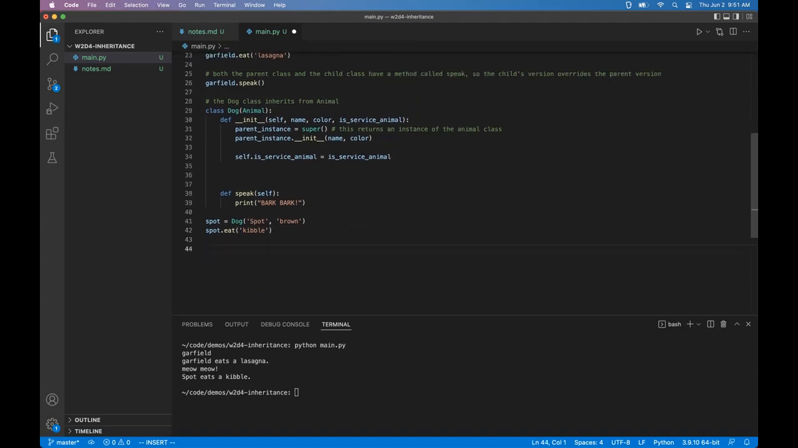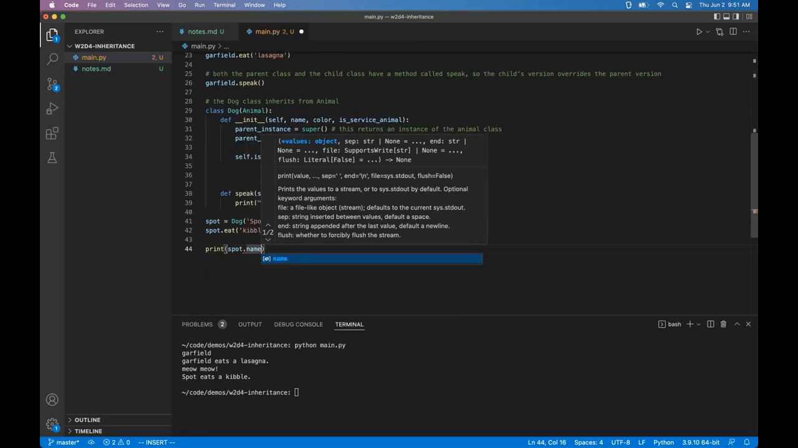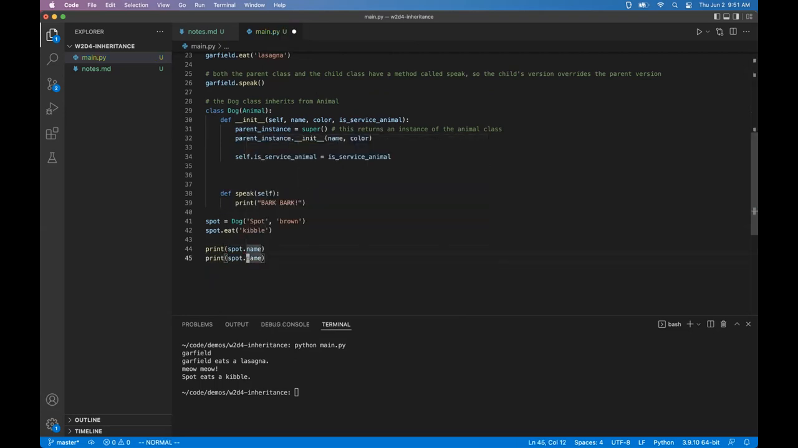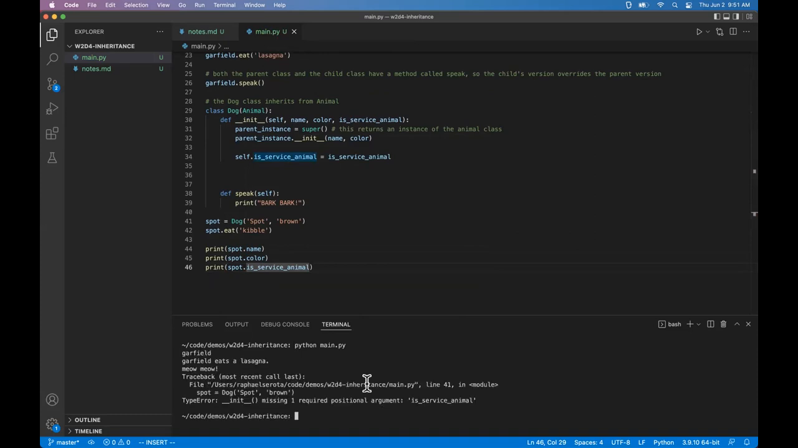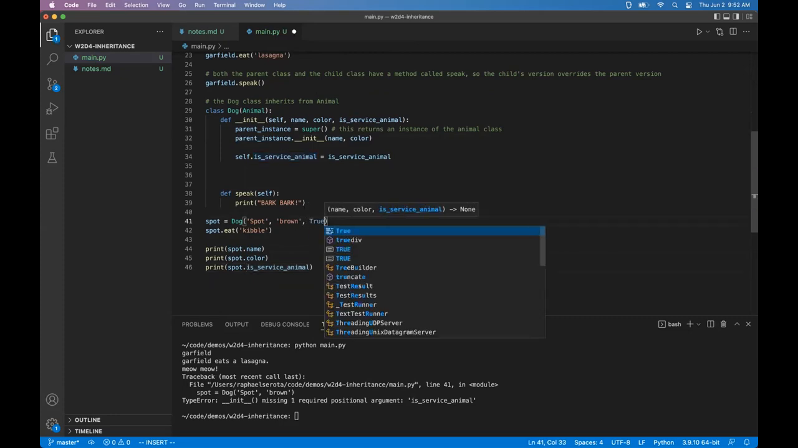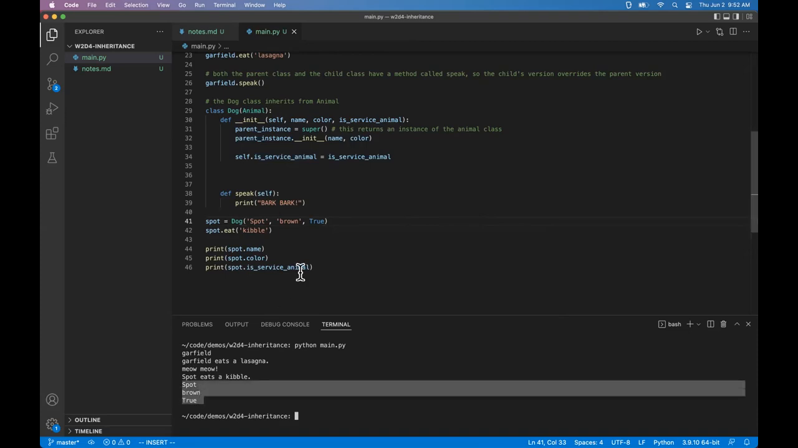So let's actually take a quick look here. Print. Oh yeah, so Spot is a service animal. Cool. So here I've been able to make a dog. He can eat. We can see all of his information. And lastly, spot.isServiceAnimal is true.